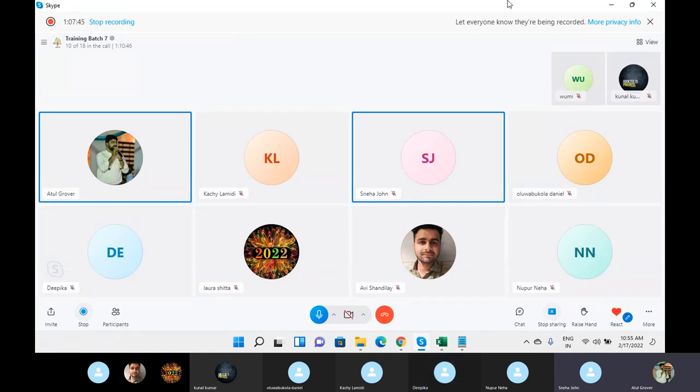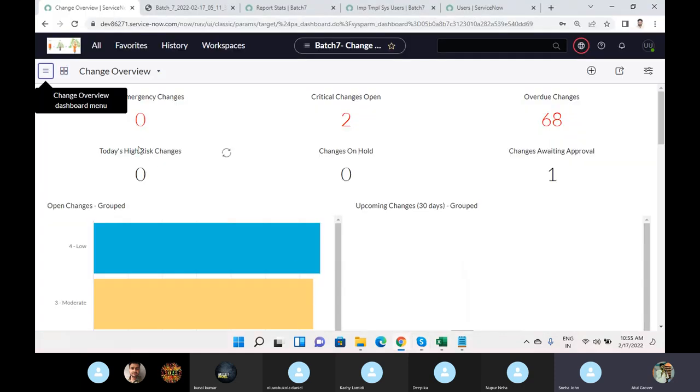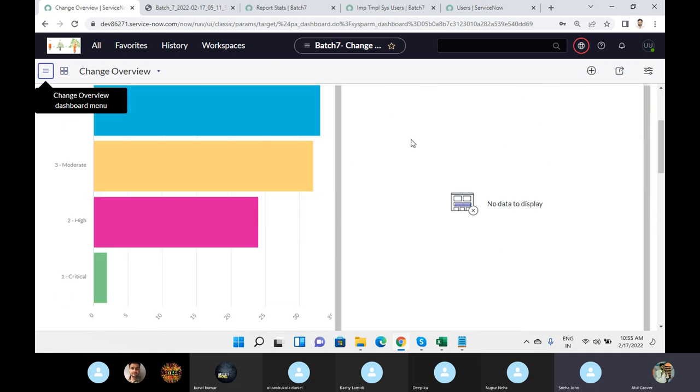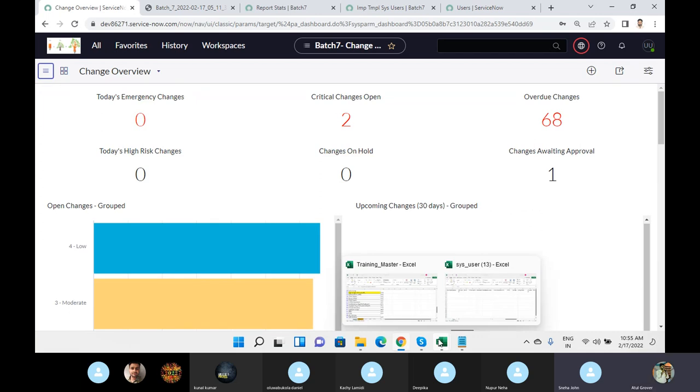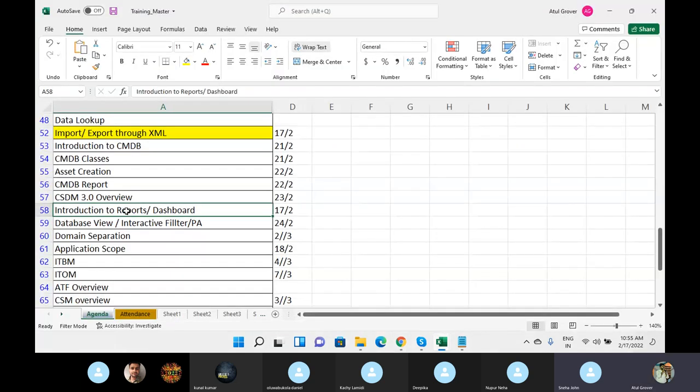So if nobody has any doubt, and I'm assuming, again, something I want to take in depth, which I'm taking, but something where I know you guys should do the exploration part at your end. So with this, I have completed the reporting and dashboard topic as well. We'll pick this up a little later.